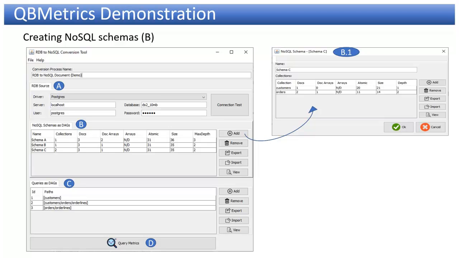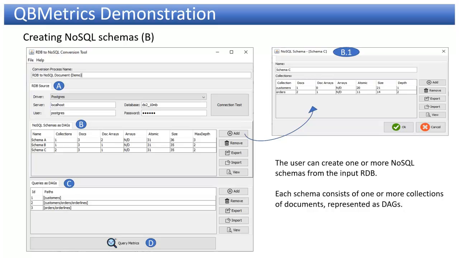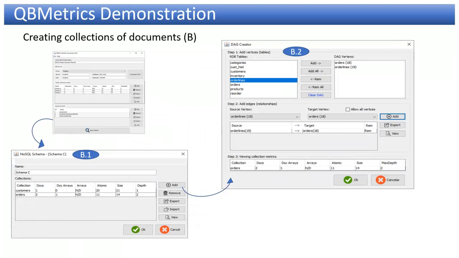In B1, we see the screen to create a NoSQL schema. Each schema consists of one or more collections of documents represented as DAGs. In the example, we see the schema C that is composed of the collections customers and orders. In B2, the user defines the structure of the collection. So in step 1, the user adds the RDB tables as DAG vertices. And in step 2, the user adds the edges between the entities. And in step 3, we can see the structural information of the collection.